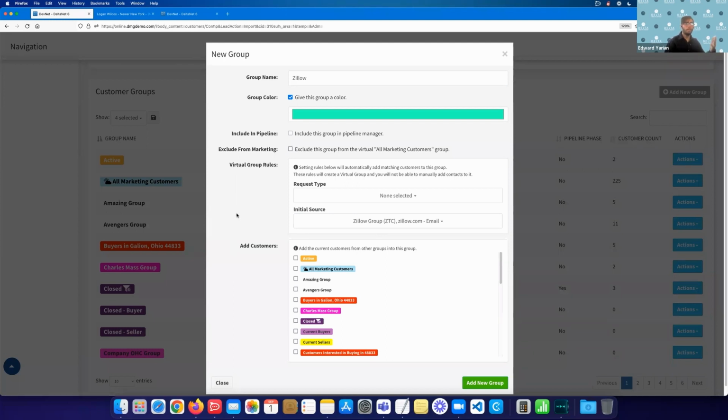And then if we wanted to market specifically to our Zillow contacts, we would be able to create a campaign or send an e-blast and select this group to be a part of it. And then all the contacts that came from Zillow will receive that email.